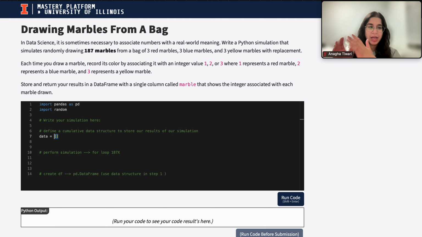So when I say use the data structure from step 1, I mean use that data list here. Okay, we did this. Now the second step is to perform our simulation. So I'm going to have a for loop: for i in range(187), I'm going to perform this 187 times.